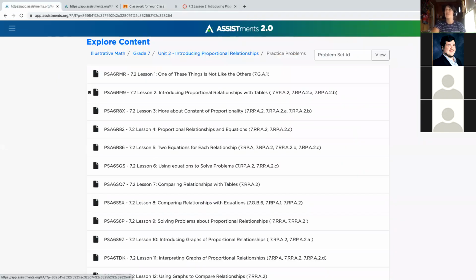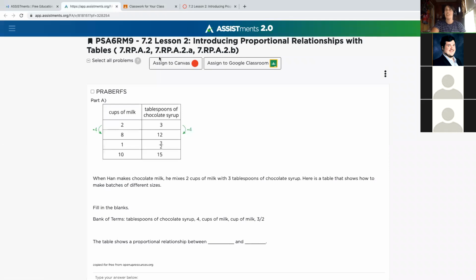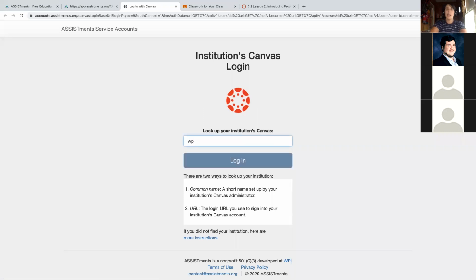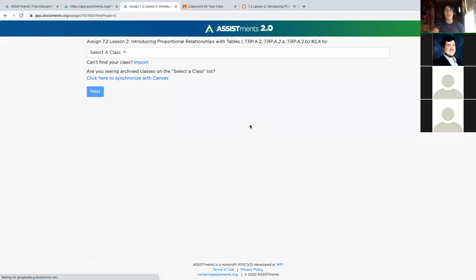Most of those are very similar. I'm just going to log back out, find that same assignment. Let's see if I can do it from here. I think I can. And I'm going to assign to Canvas for those Canvas users out there. I think I just have to log back in because I was in an incognito screen. All right, so I'm getting logged in right now. So you can see I'm in Canvas because it gives the Synchronize with Canvas message.